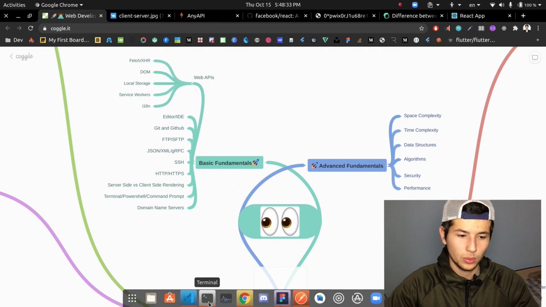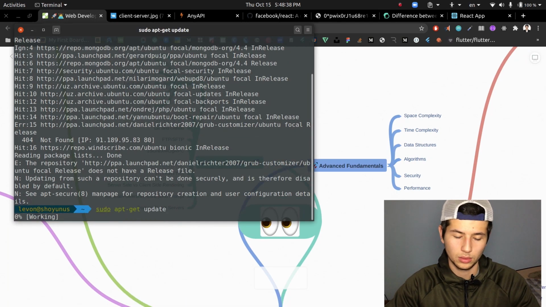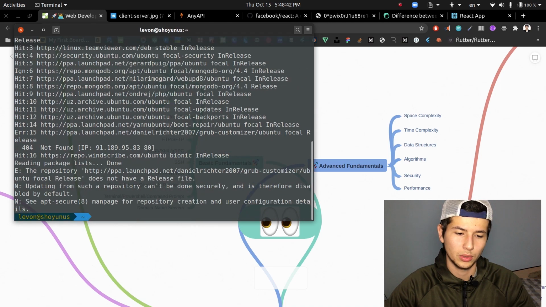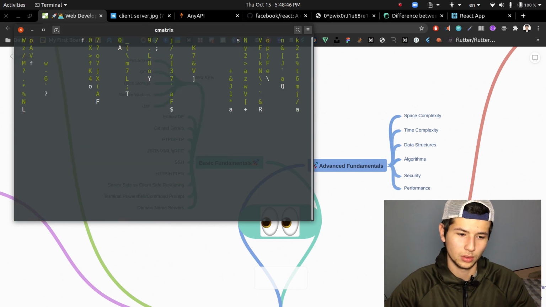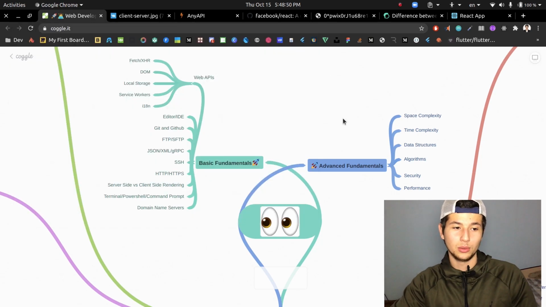So let's go. And also we have a terminal. I use this terminal. You can update your computer with the terminal. You can do anything you want. You can control everything from the terminal. And this one is kind of cool stuff you can also do.